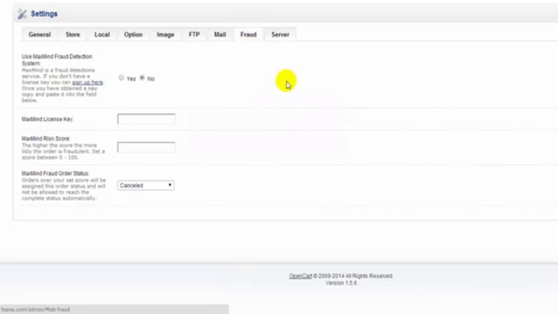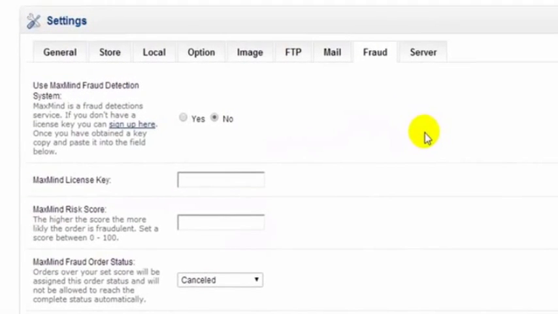Now on the fraud tab, we can use MaxMind fraud detection system. So to use MaxMind fraud detection system and find out more about that, just click on the link and that'll bring you to the MaxMind fraud detection system. It's not something I use myself, and certainly if you're a beginner, I don't think it's something that you'll be needing, but just have a wander over their website anyways and check it out for yourself.